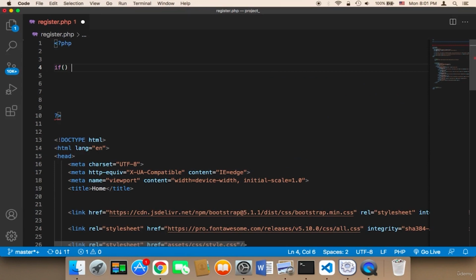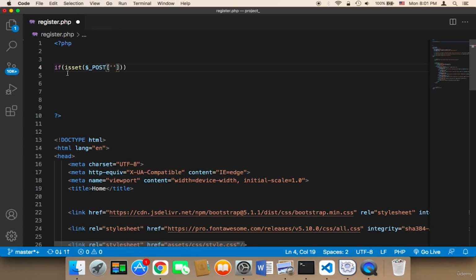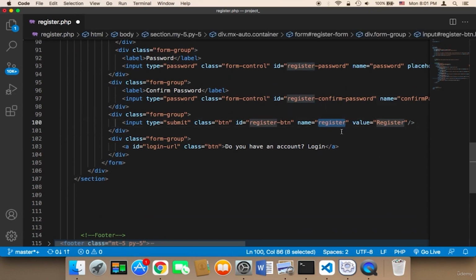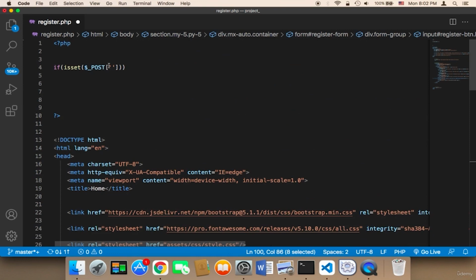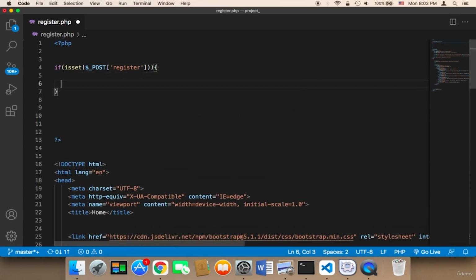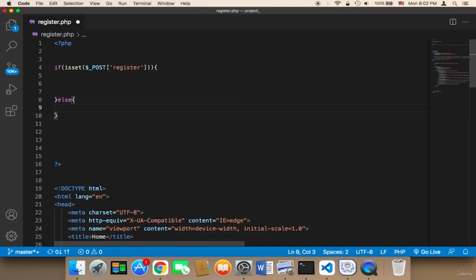if isset, and then post, because we are dealing with a post request. Isset post, and then this button which has a name called register. So we need to say if isset post register, we need to register the user, else we need to display an error or do something. So in case of error, I'm just gonna keep it empty for now. There is no need to display anything here.